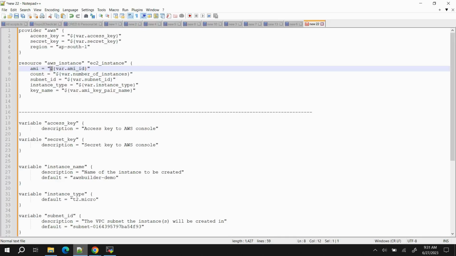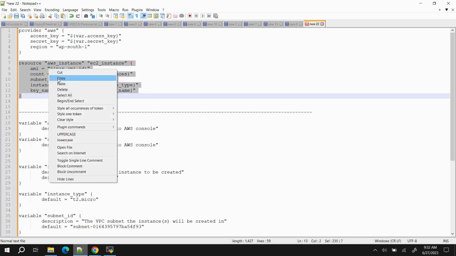Dollar, you already know, is for a variable. Inside it, we are accessing the value by typing var.ami_id. And this is where we would be defining it, inside the variables.tf file. So let me copy this.